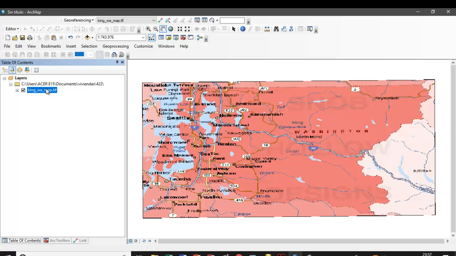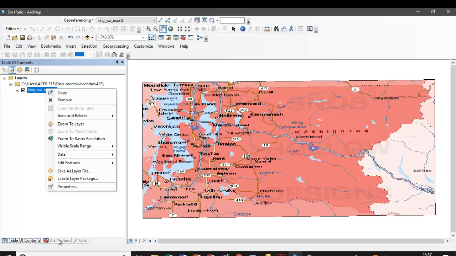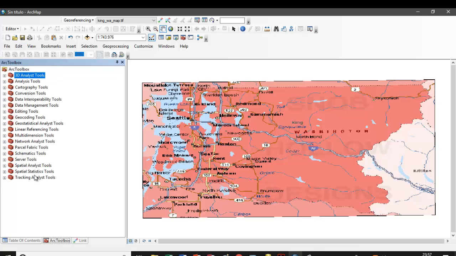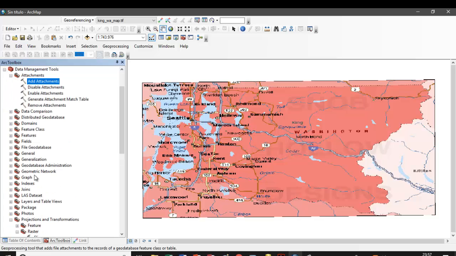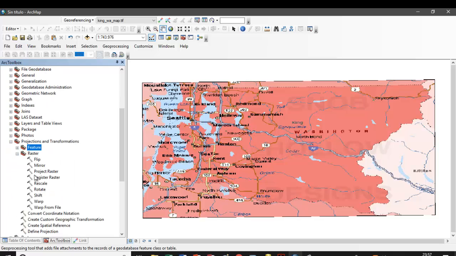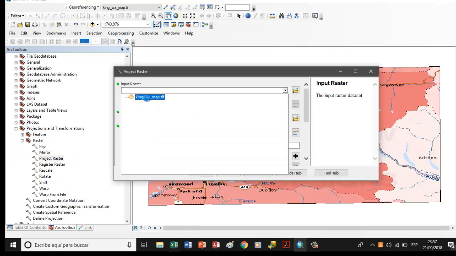Next, we will open the ArcToolbox, and seek Data Management Tools, Projections and Transformations, Raster, and we will open the Project Raster option. As we see, it has four important options.